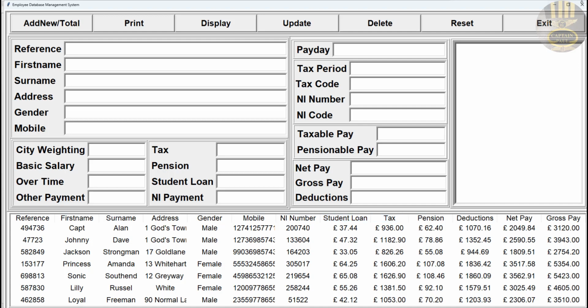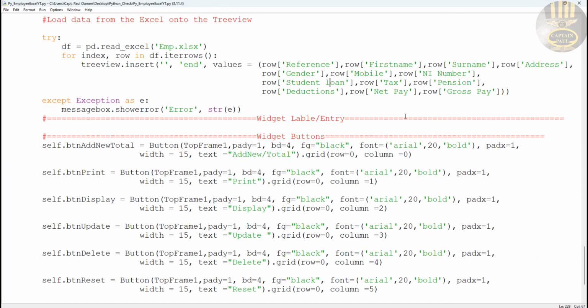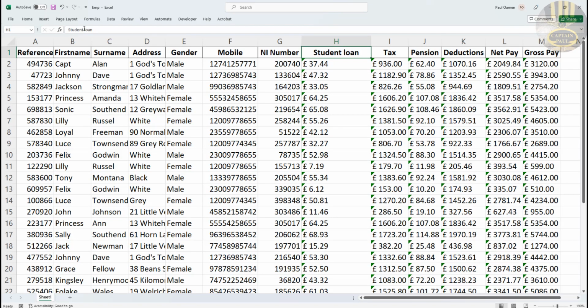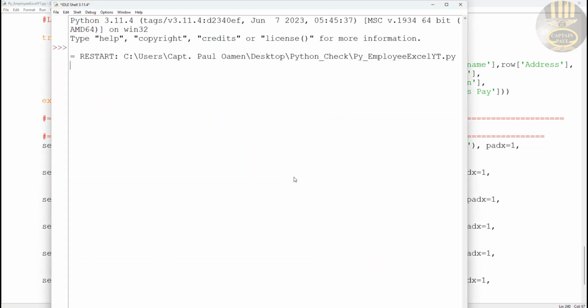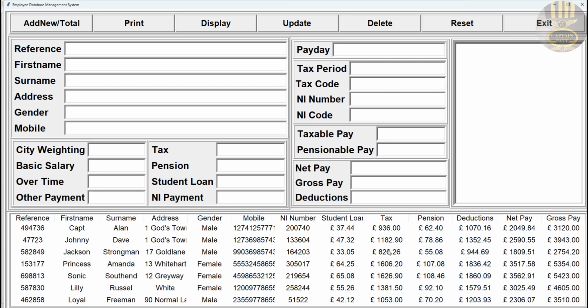But for the sake of consistency, I think I'm going to change that to uppercase. Let's come in here, change this to uppercase, and go back into my spreadsheet and change this to uppercase as well. I prefer it to be Student Loan in uppercase. The choice is yours. You can do whatever you want, but you now see what's going to happen because it's case sensitive. Look at it, it's working fine now. Okay, that's good.